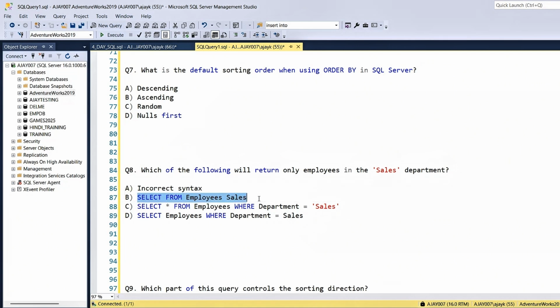Select from employee sales? No, because remember this, there is no star here. This is incorrect. Then select star, which means all, from employees where department equals sales. Yes, this is the right one. This is incorrect again because you are not using the star here. You have to be very careful when these objective questions come because someone can tick mark this also, but there is no star here. Okay.